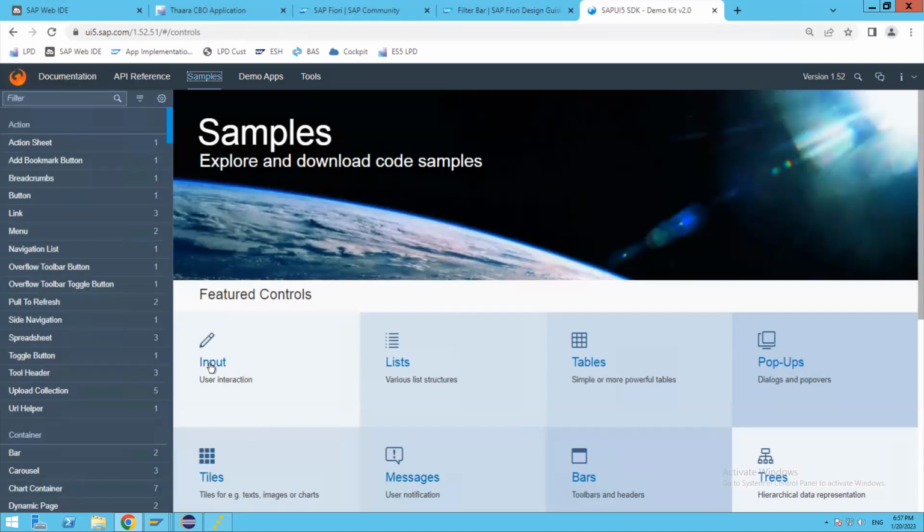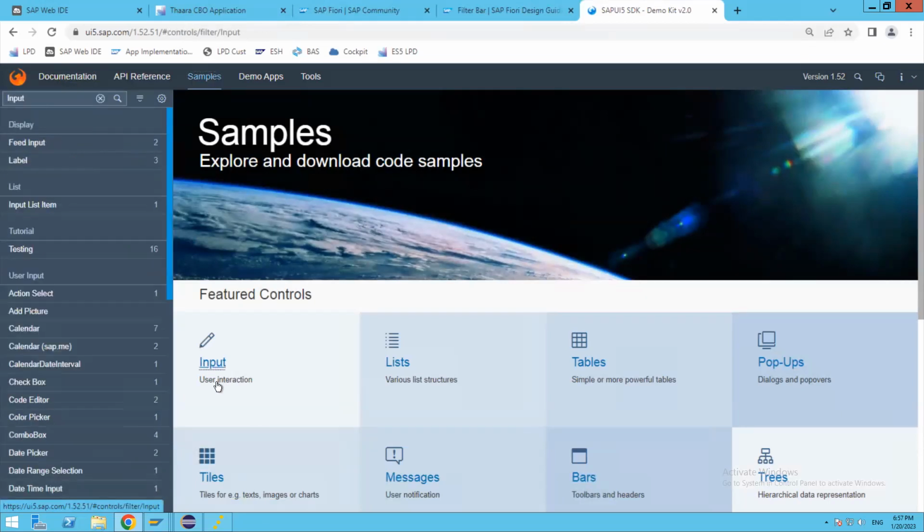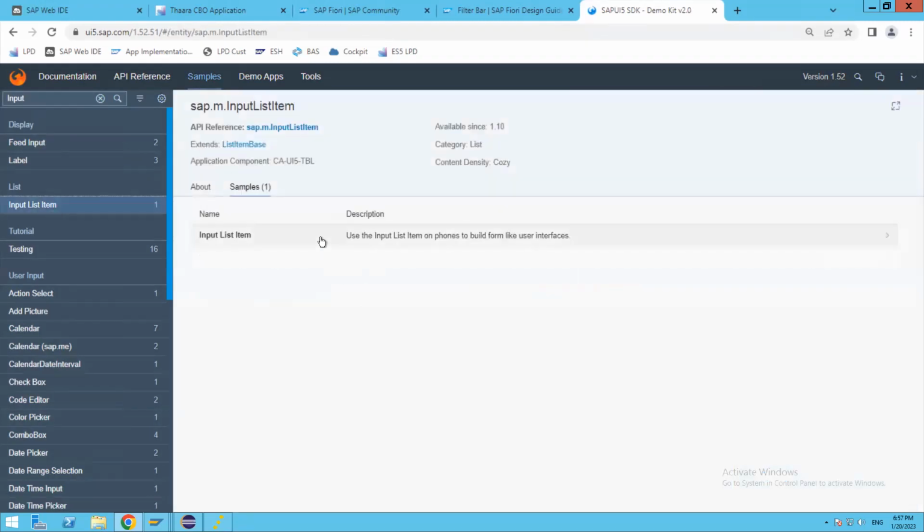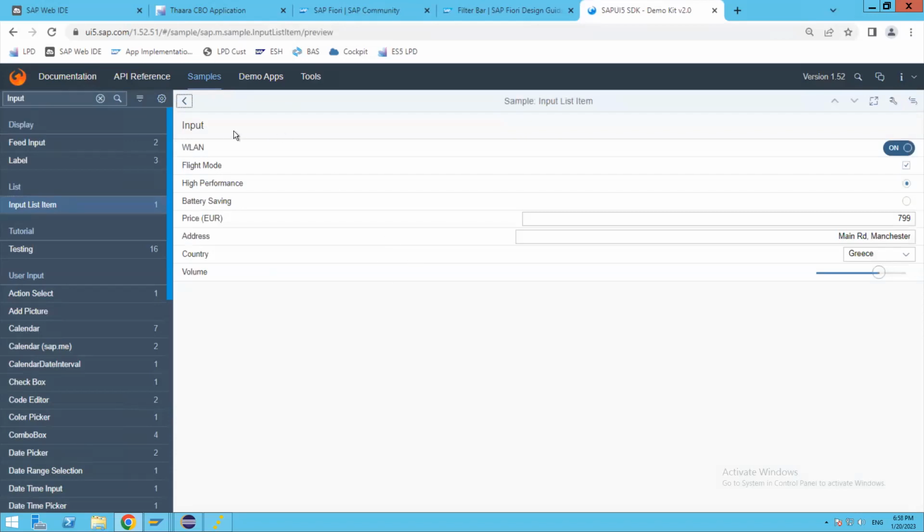Into the samples and, for example, input. If you click on input, all the inputs have been filtered here. In the input list item, there is one sample. If you click on this one, this is the list item having the different input controls here: switch, checkbox, radio button, input, again input, drop down, and this is the slide bar.